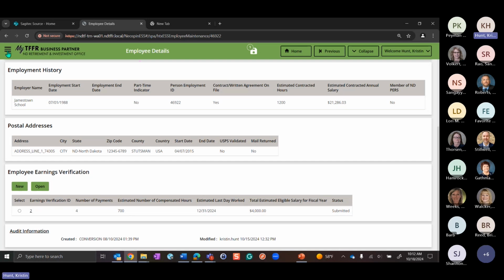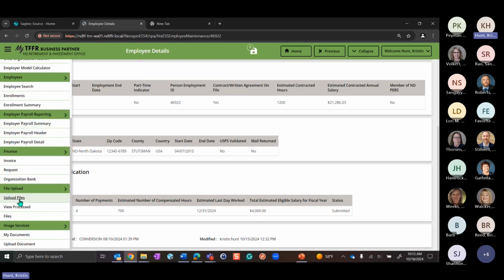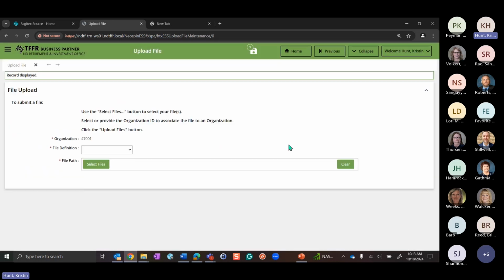So you'll go up here to the hamburger menu. When you need to upload an enrollment file or a payroll file, you'll go to the same place. We go down to file upload, and then there's an upload files option. When we click that, it takes us to this upload file maintenance screen.